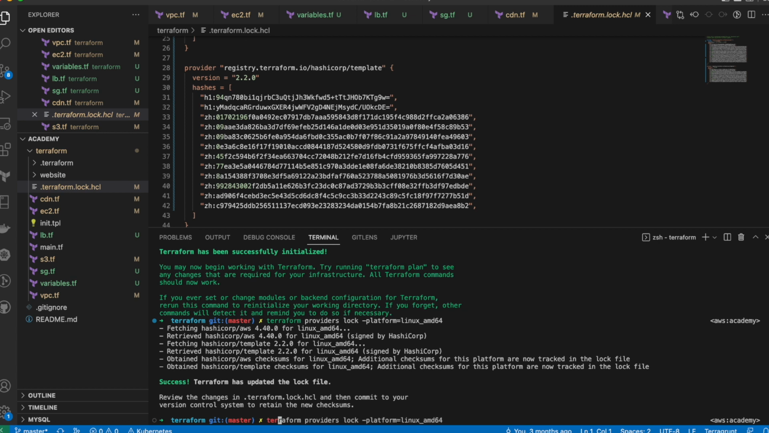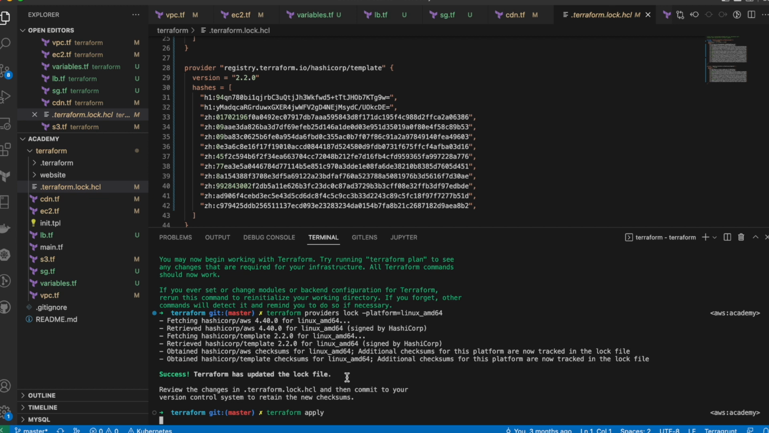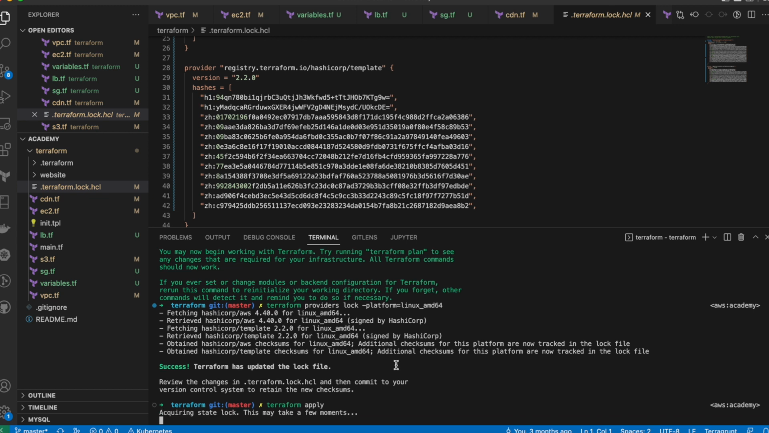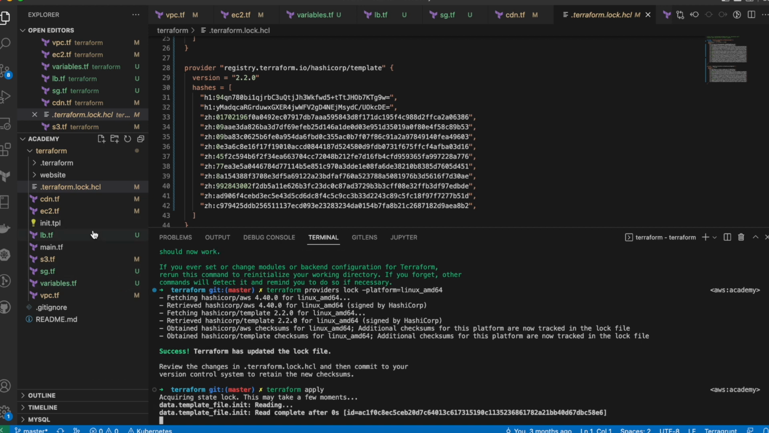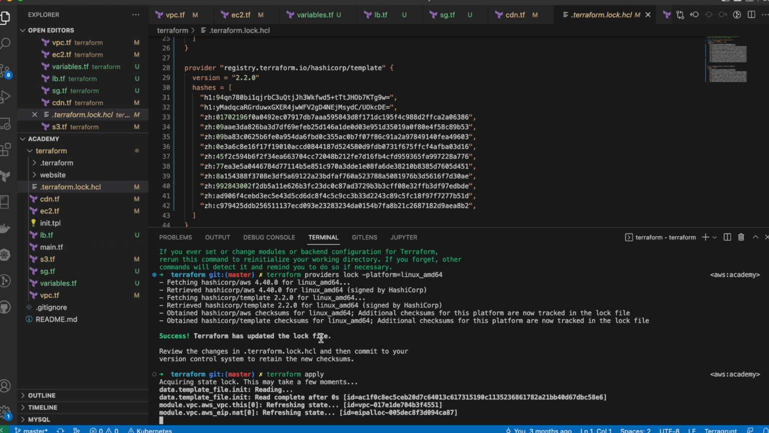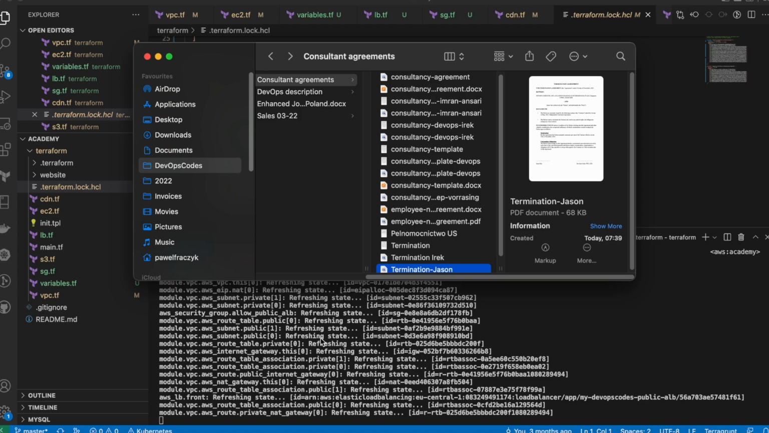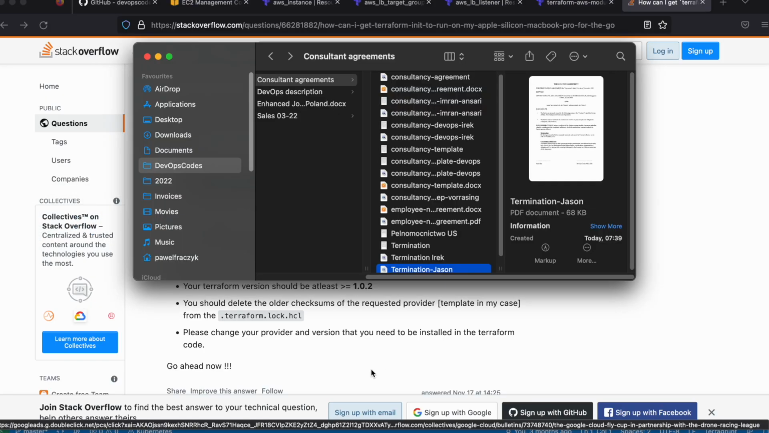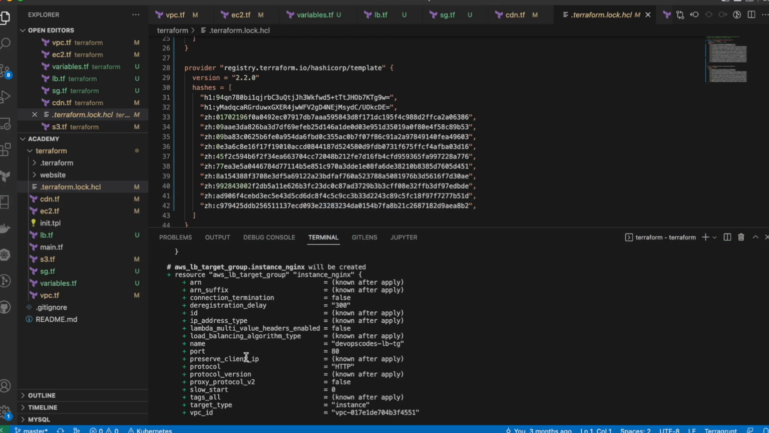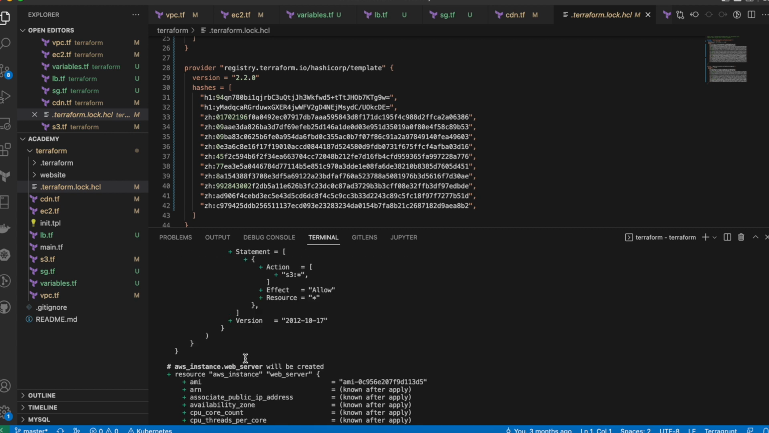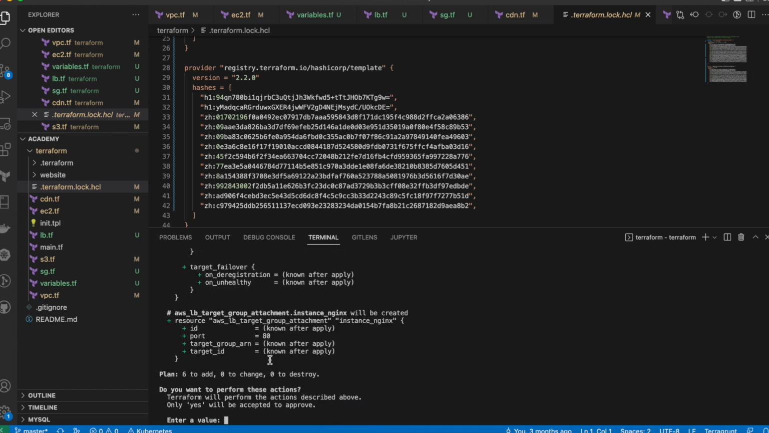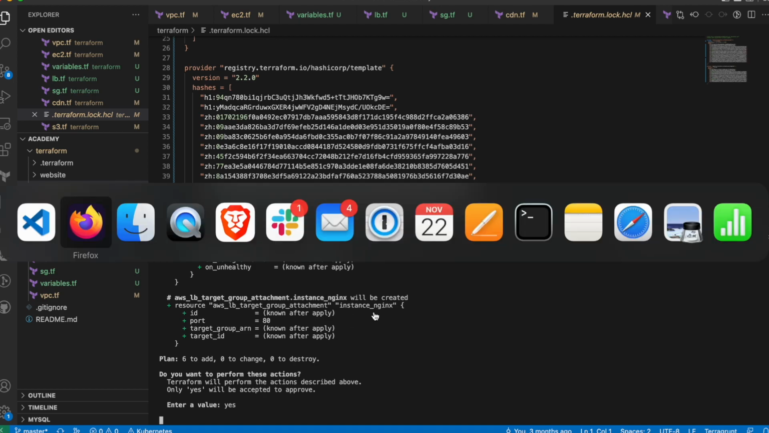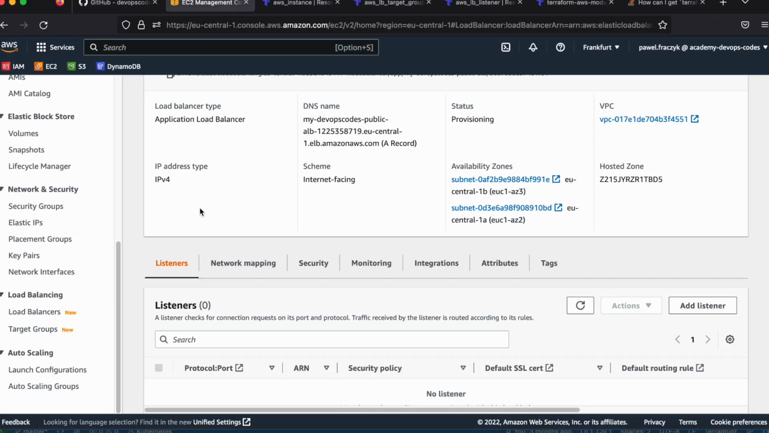Okay, let's try to create once again. This time we're going to create a listener for the load balancer, a target group, and attach an EC2 instance to the target group, and we're going to see what will happen. Okay, 6 things to add. Web server. Let's create it and let's go to the web console and see what's going on.